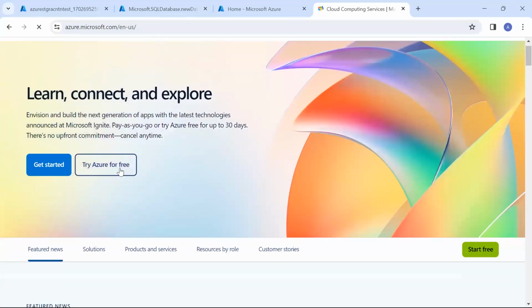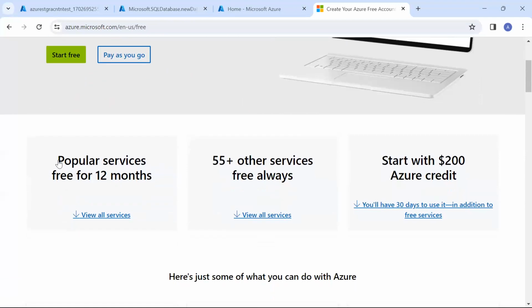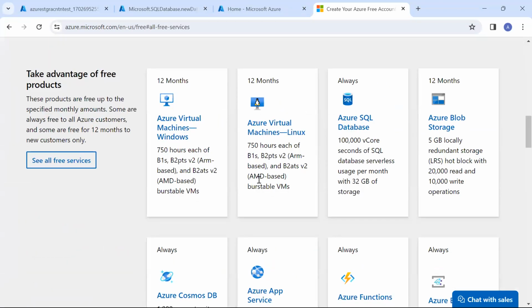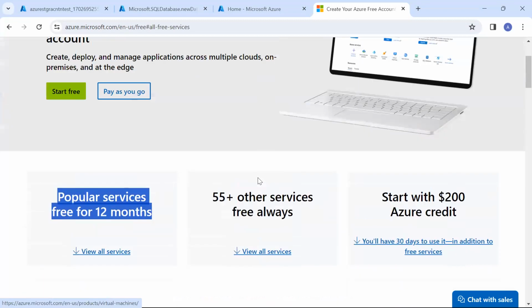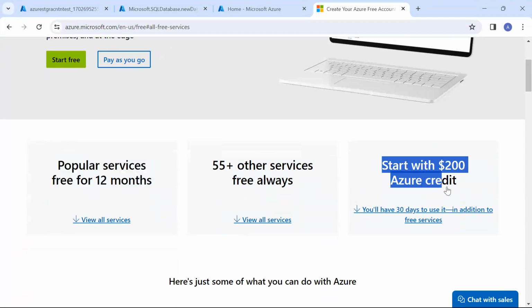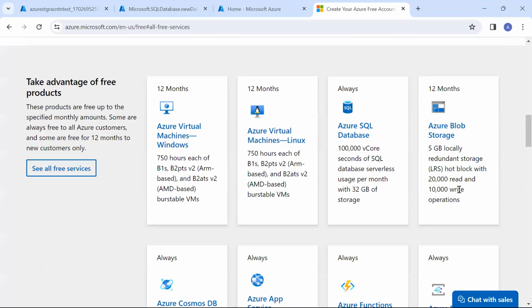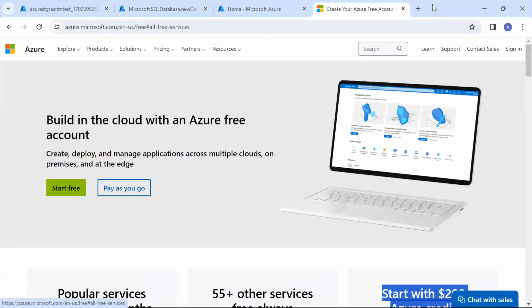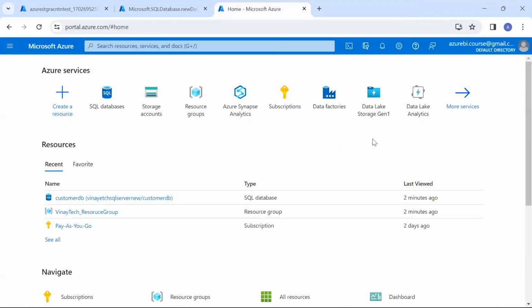see here, when you click on try for free, it will show you that some services are free for 12 months. But you cannot use all the services for free. You require some credits, which they are giving you. So don't worry, I'll explain again in this class.